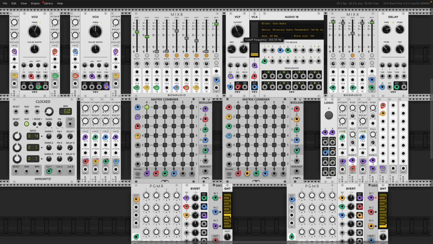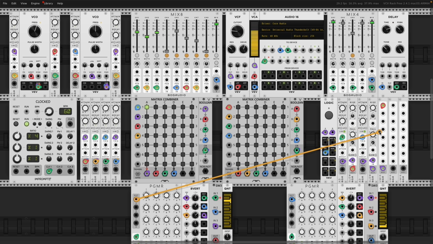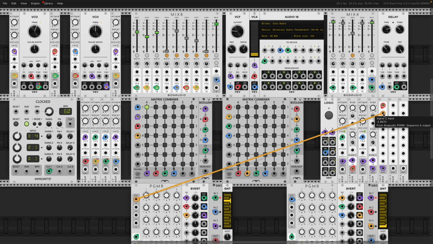Oh, I forgot to demonstrate our modulation. And without the sequence modulation, yeah, that really adds some life.